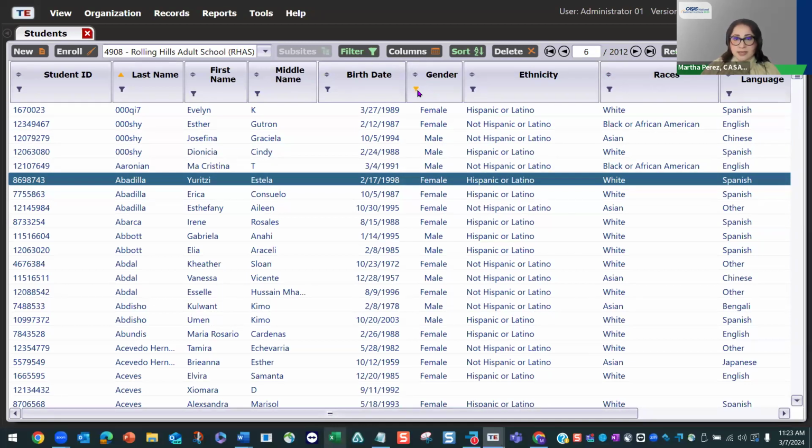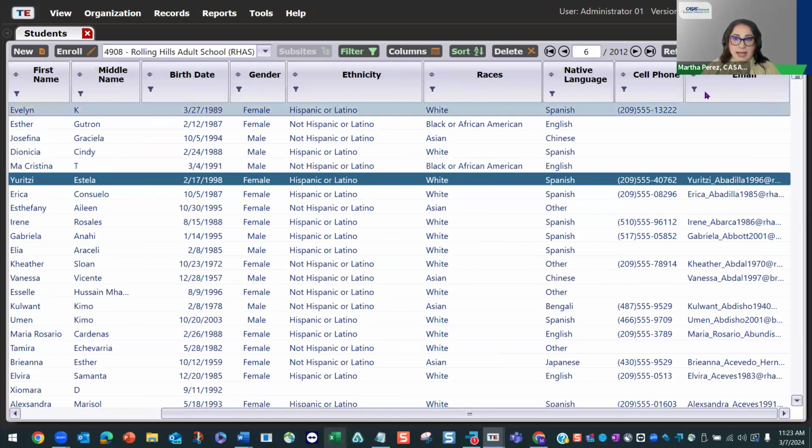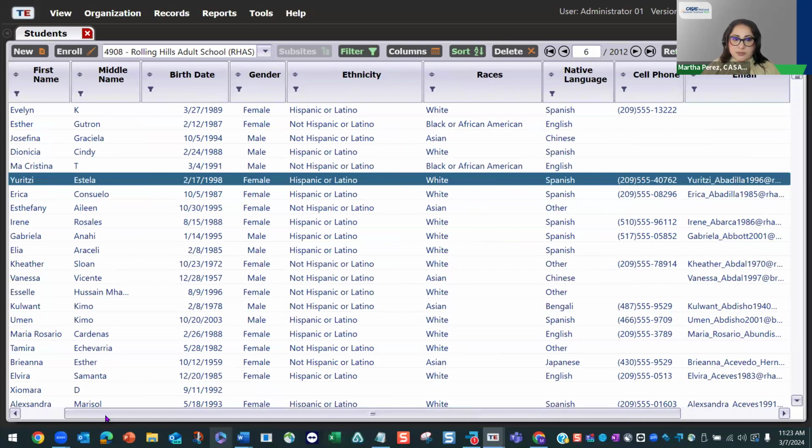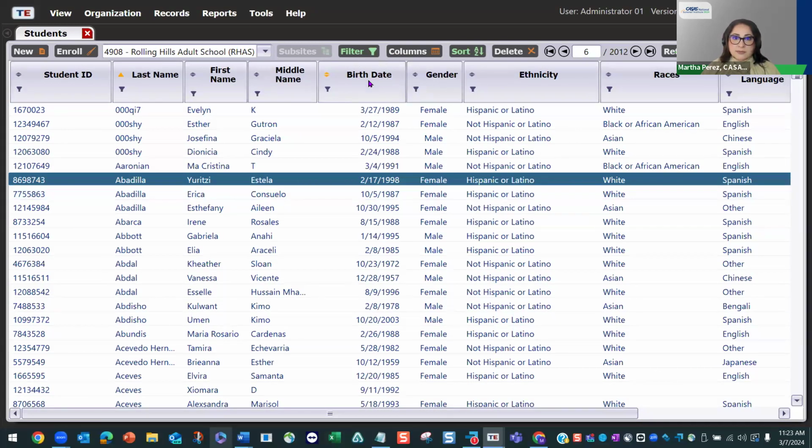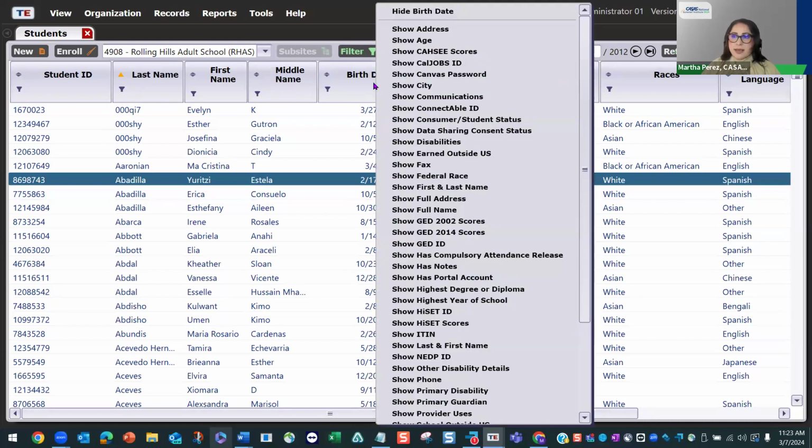So if I want to find only, let's say, within an age group, and I want to see age within these columns, which I don't see, I have this scroller bar at the bottom and I'm going to scroll towards the right. I don't see an age column. I do see a birthday column, but I really want to see age. So I'll go ahead and right click on that and we'll show age.